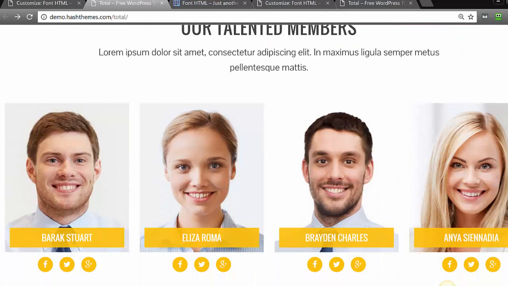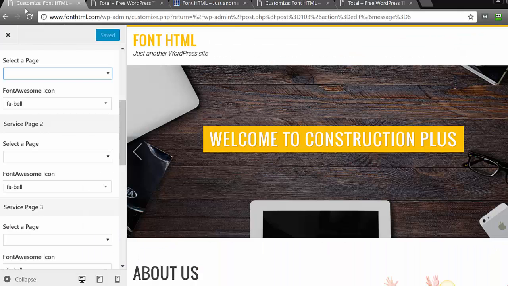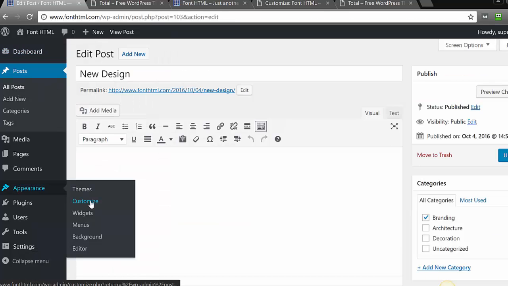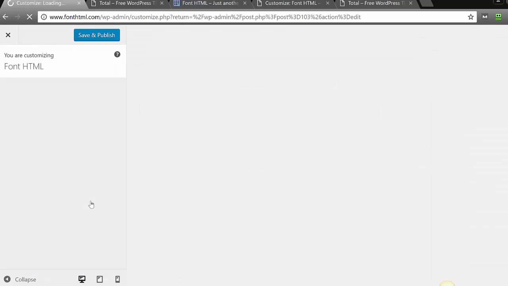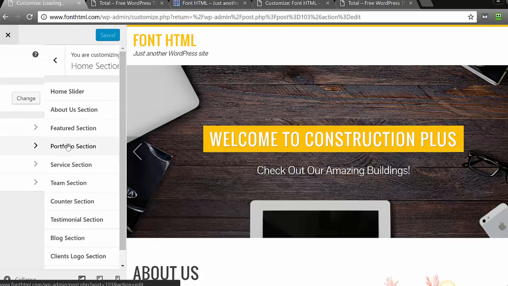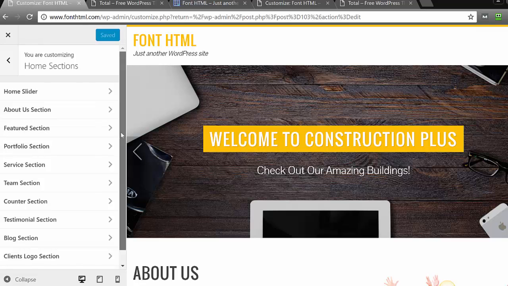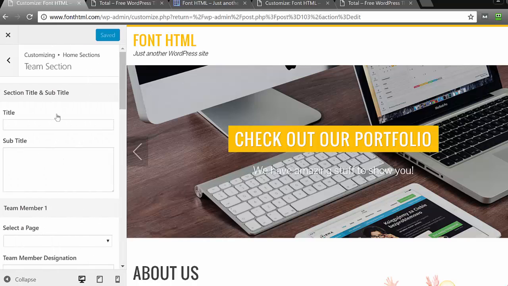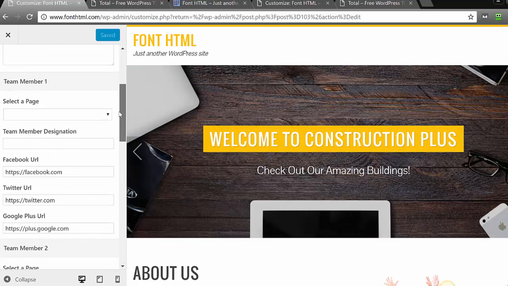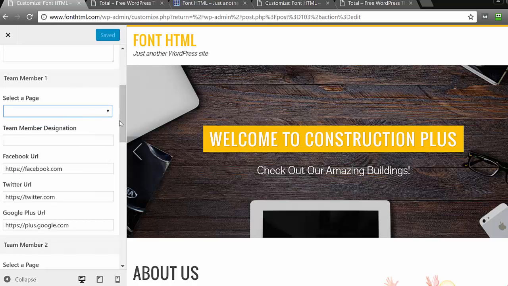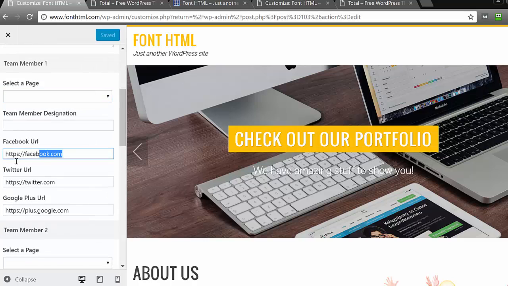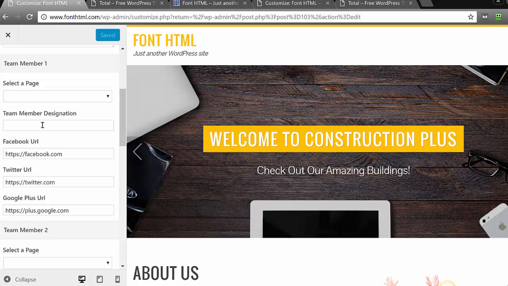And next on the list is the Our Talented Members. So let's just take a look at that really quickly. So we're going to Appearance, Customize. And you can see the team section here. So you could select a page again, add the person's image as the featured image. You could set their Facebook profile, Twitter profile, what their rank is as well.